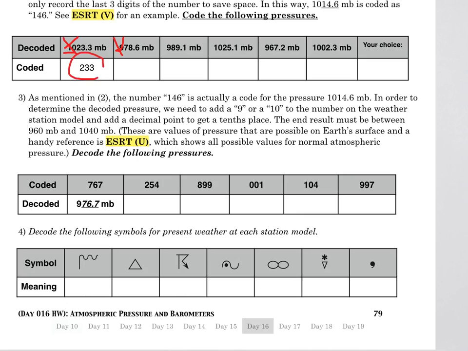But the code is 233. It's the last 3 digits. Okay, same here. The last 3 digits here for 978.6 would be 786. And so when writing the code, that's how we do it.